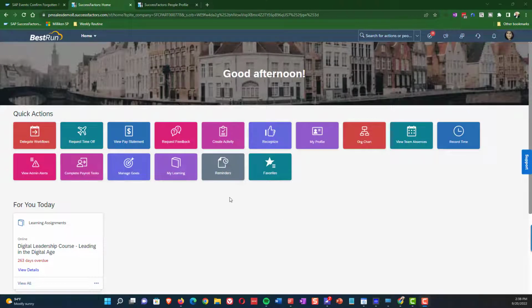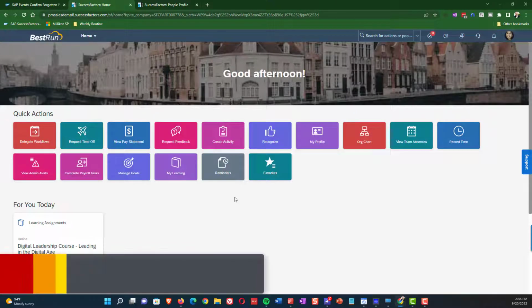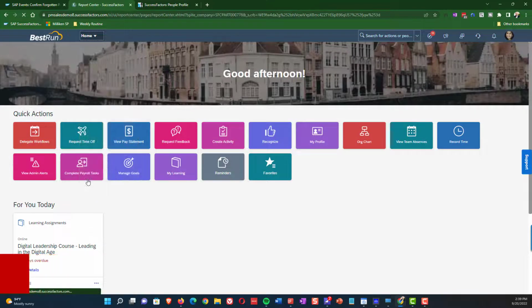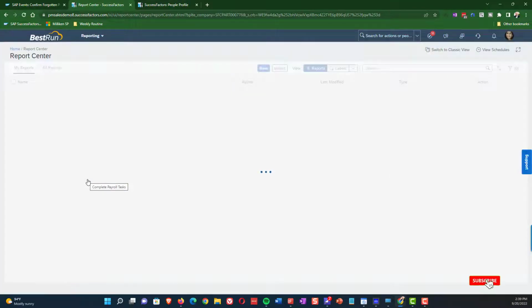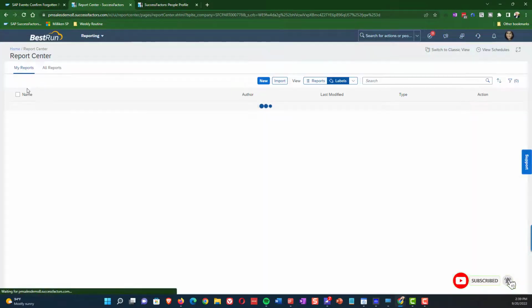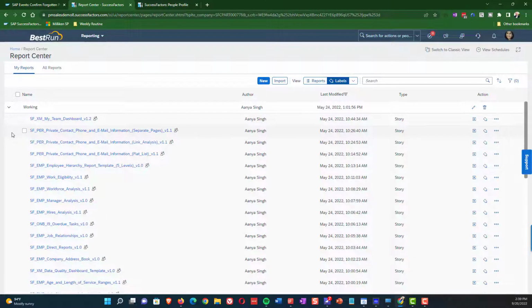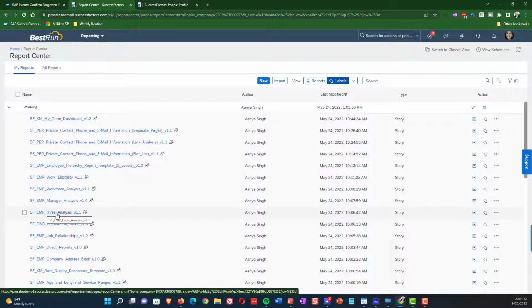Okay, so we're going to demonstrate the hires analysis report. This report is available by going to reporting, and then you get to the report center and you're going to see the report. Now, what we are not covering here is the process of setting up the reporting. I've got another video that I will be publishing that's going to show that whole process. But for now, I just want to show what this looks like from an end user perspective.